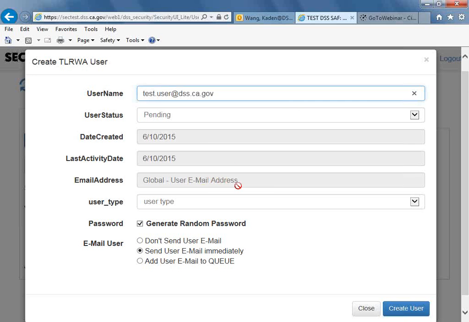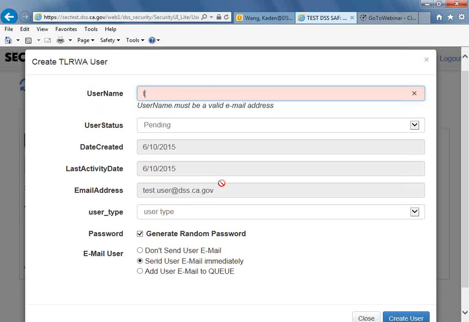The email address will also change to match the username. In this case, we don't want this particular email address because it doesn't really exist. And you can't send a temporary password to this user. So what we'll want to do is actually send it to ourselves in this case.